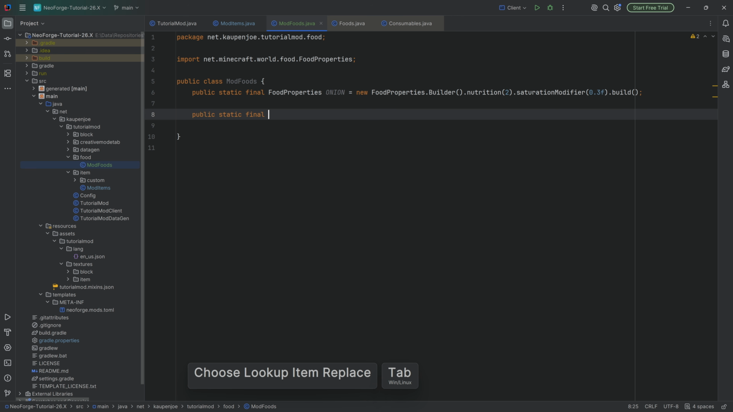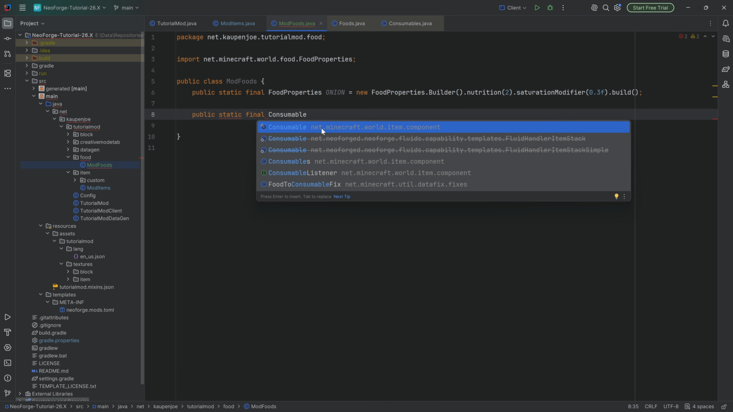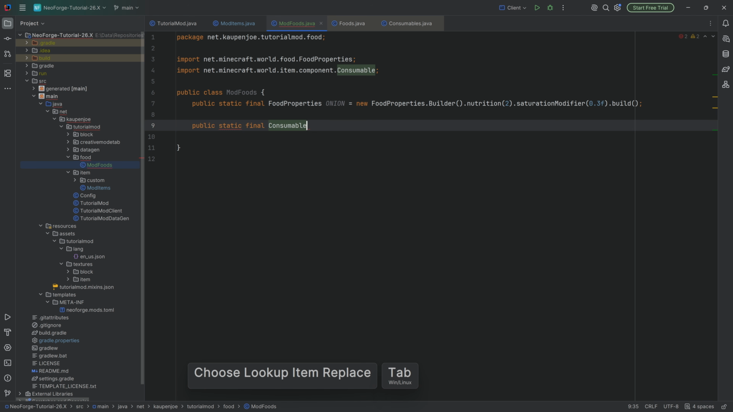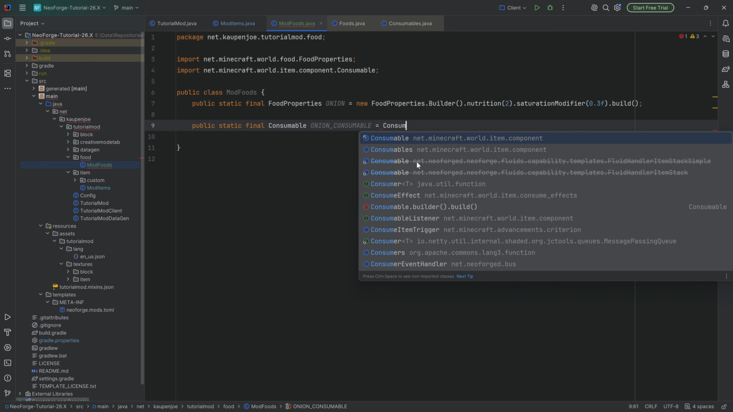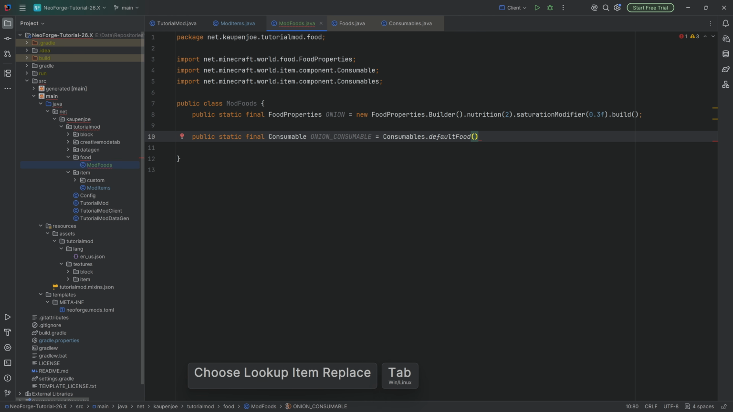So the consumable is going to be a public static final Consumable. This is the singular one, very important, from net.minecraft.world.item.component. And then this is the ONION_CONSUMABLE, there we go, equal to, this time, Consumables.defaultFood, because in this case it's a food. If you make a drink, obviously you would do defaultDrink.